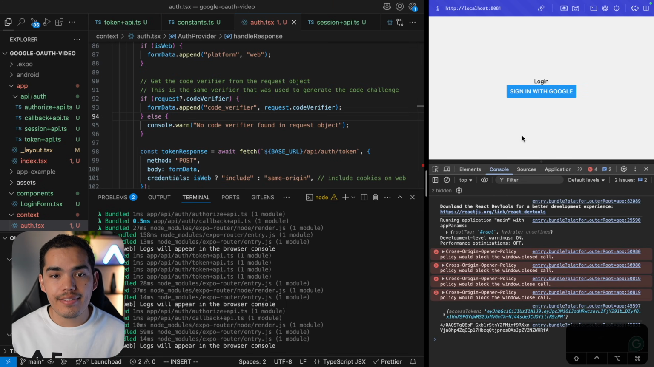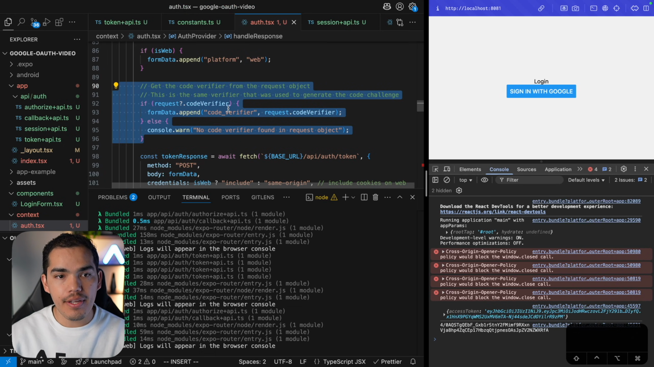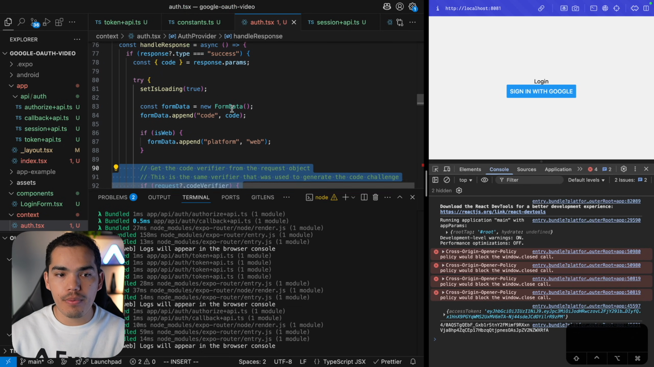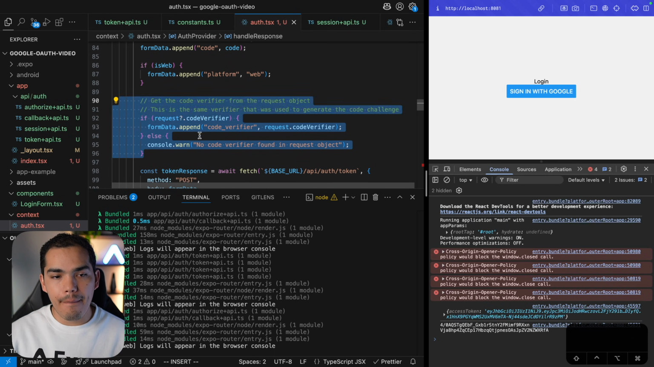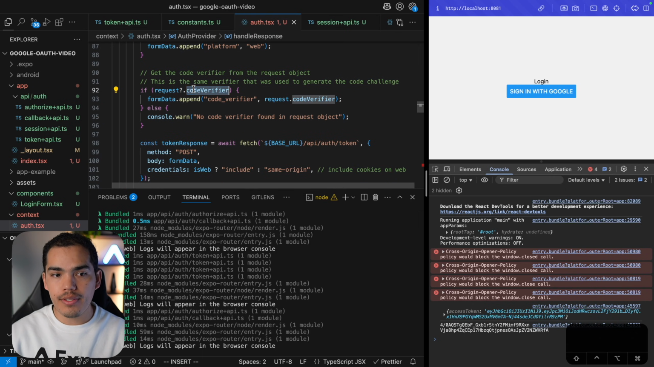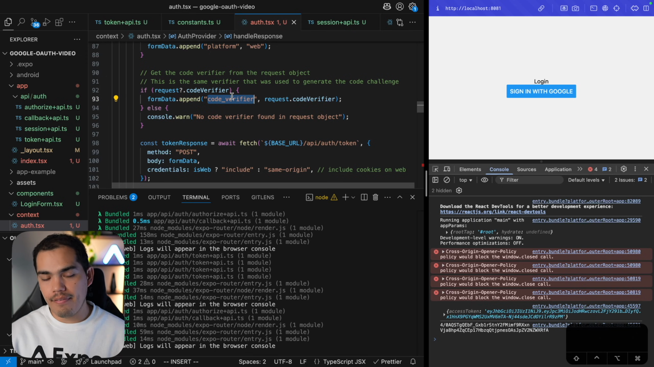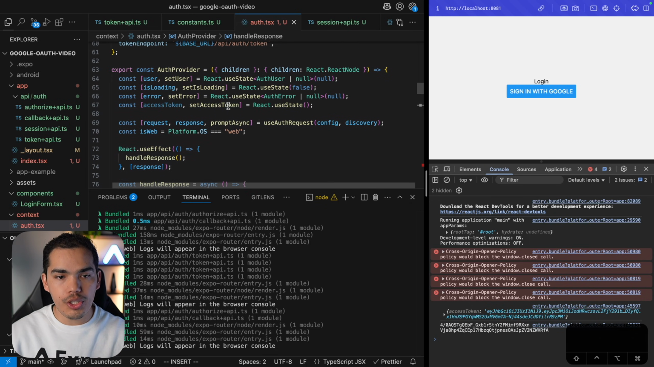Okay, guys, I just realized that I was actually missing this very important piece of code in the handle response. For web, this is very important because we need to append the code verifier from the request object. This is the same verifier that was used to generate the code challenge, right? So once we get the request, we append this to the form data, and the field name is code verifier, and we can access this from the request that we are getting from Expo Auth session in here.